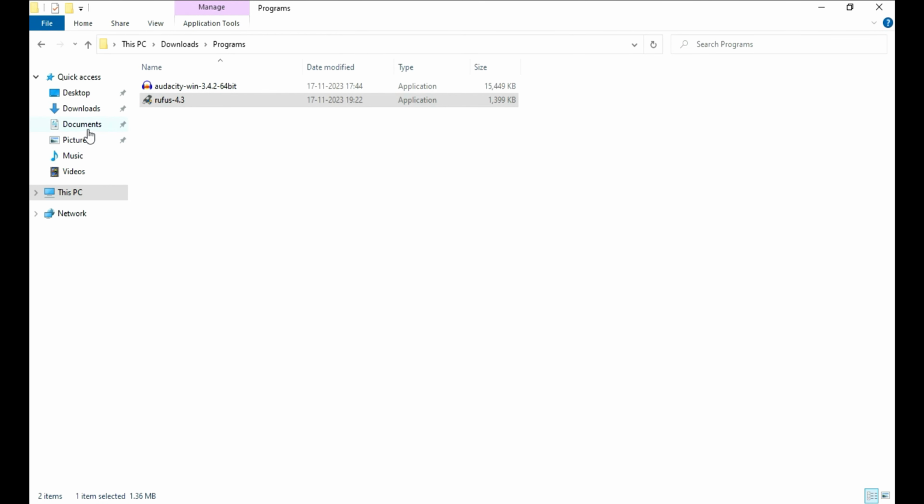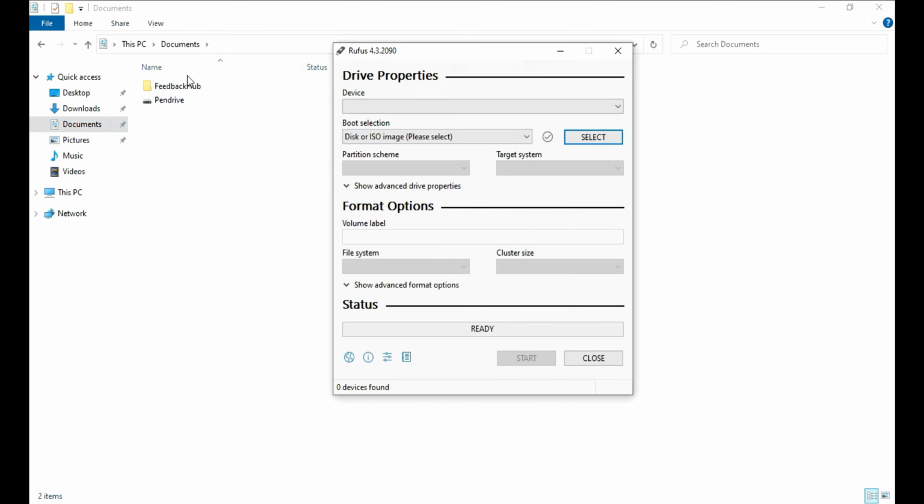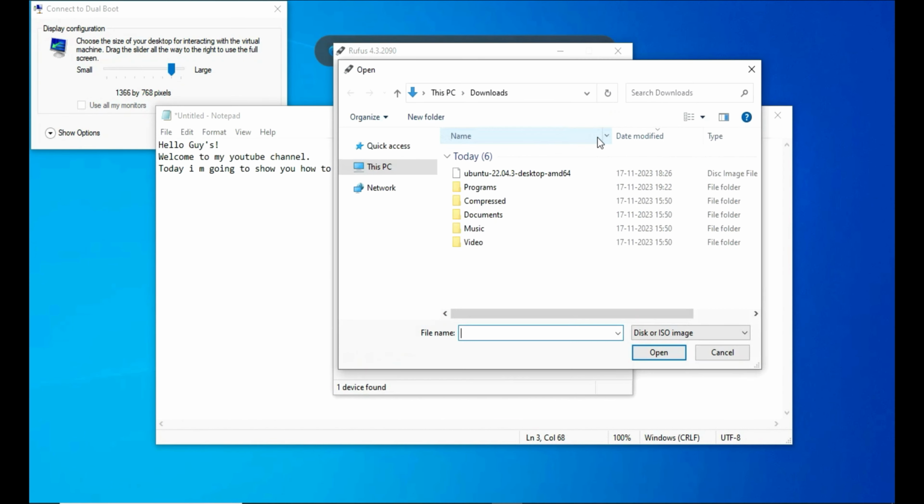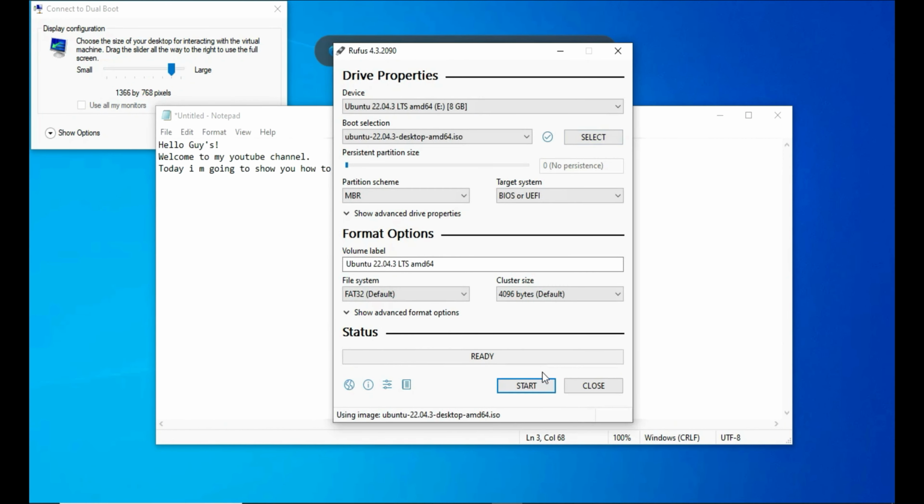and insert your pen drive of 8 gigabytes or more. Select the ISO image from here, the file which we downloaded, the about 5 GB Ubuntu file. Click open and click on start. Then OK. Then again OK.